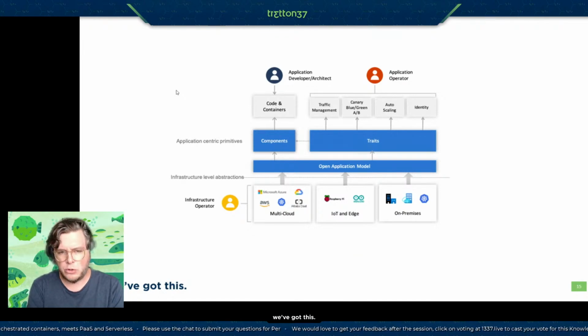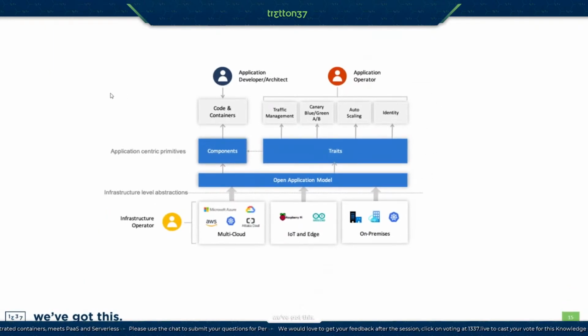So the main two concerns for an application developer now become components and traits in defining an application without tying into the underlying model, as the picture here illustrates, that the Open Application Model is a model describing the underlying platform.